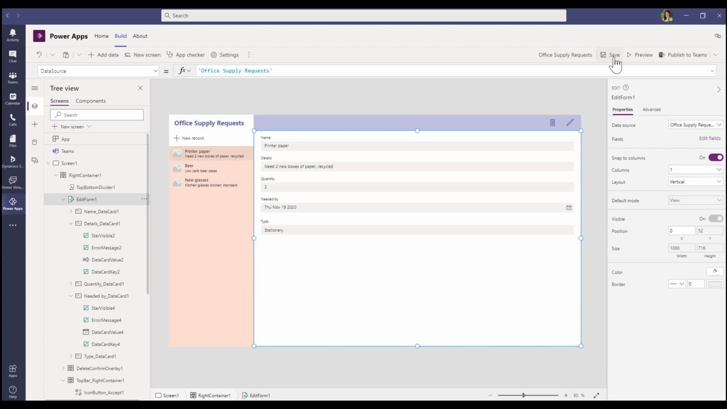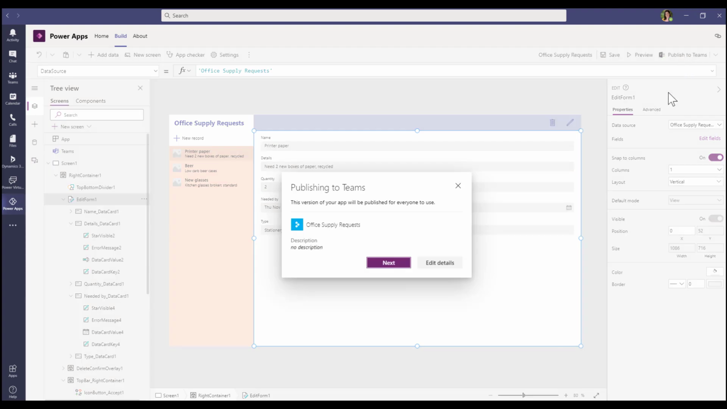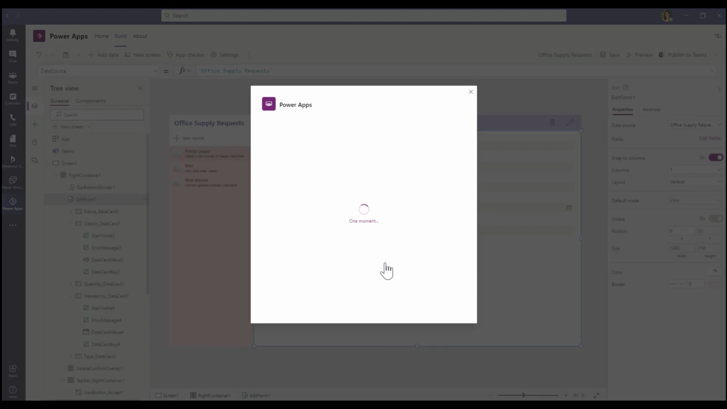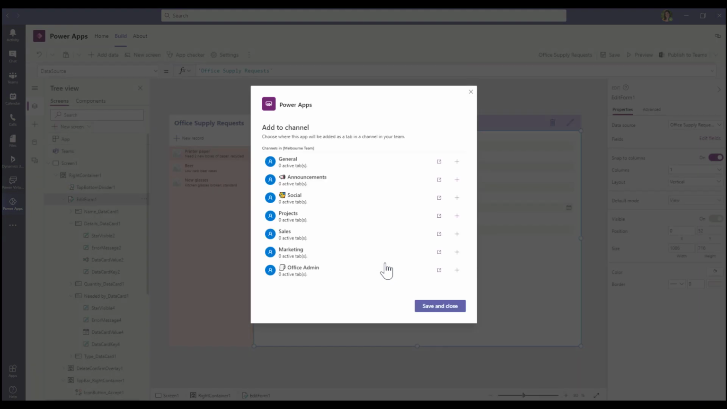And then we've just got our single button here to click to say publish that to Teams. So then the next step is just to go through and choose which team you want to add it to, because what's going to happen is this will become a tab inside Teams where you can access that data underneath, create new records and so on. So we're going to go in here and say, yes, I'd like to add it to the Office admin team. You can see there's the name of my app, save and close.